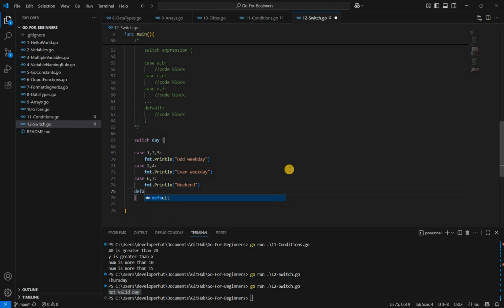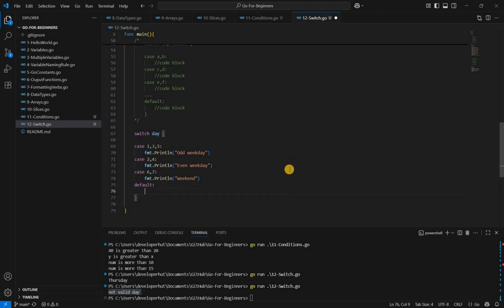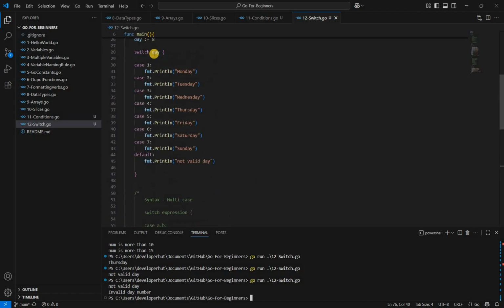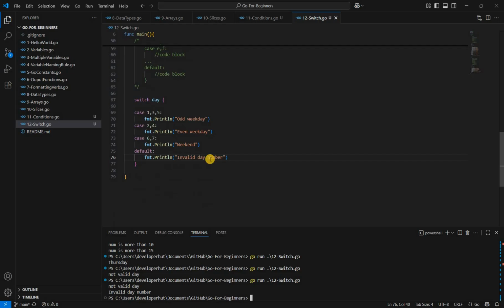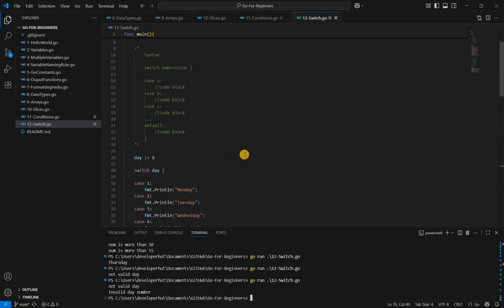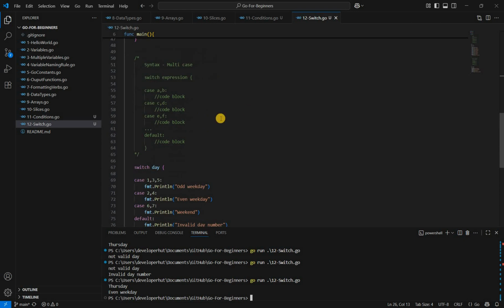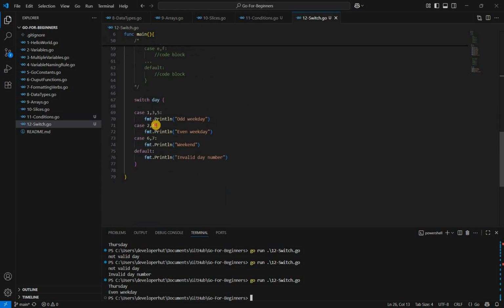We'll also add a default. If nothing matches, then I will say invalid day number. So let's try to run this. Here you can see we have day number 8, so it says invalid day number. If you update the day to 4 and run this, you can see it's an even weekday. So the condition is matched for 4.